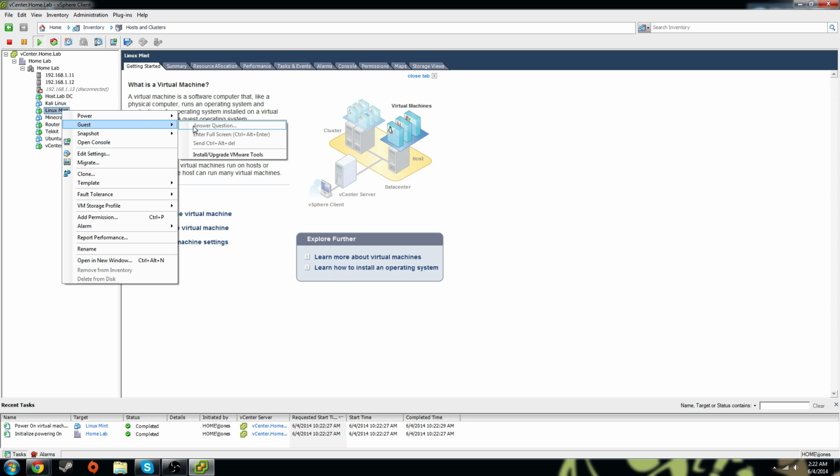There are other options. You can see you can install and upgrade VMware tools. You can send a Control-Alt-Delete. You can enter full screen. This is when you actually have the console up. And then answer question. I think that's just a FAQ.